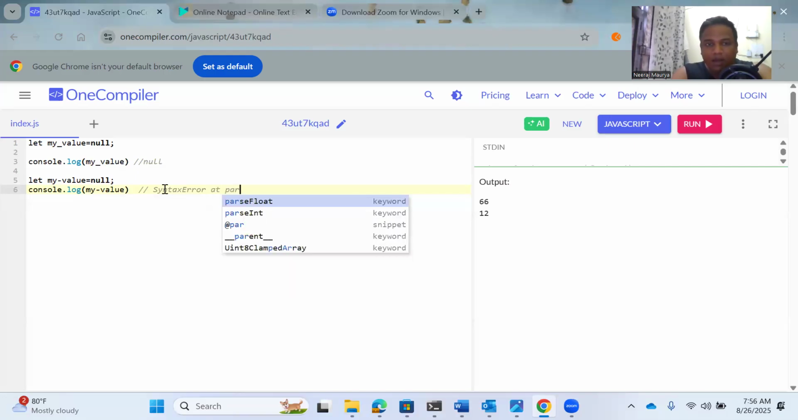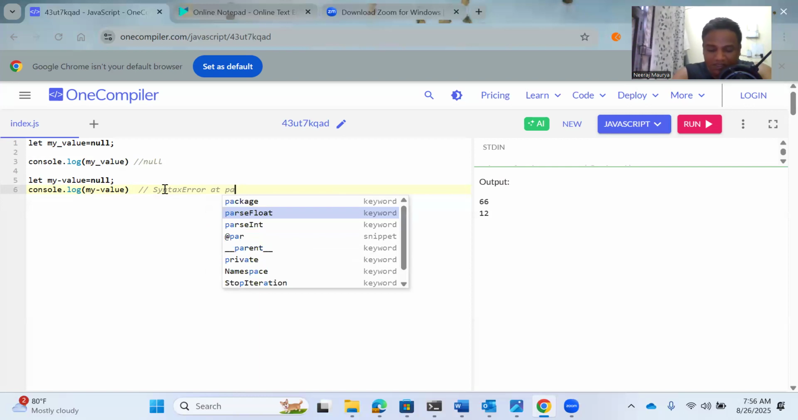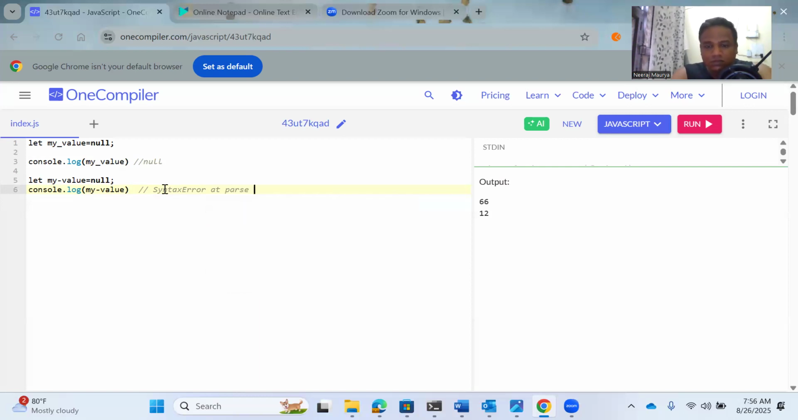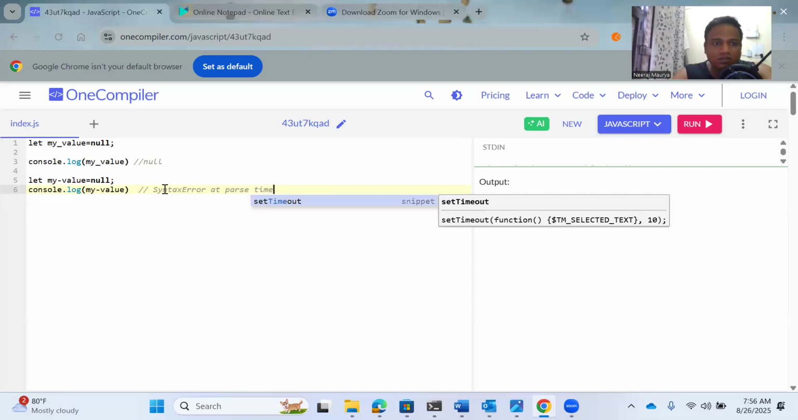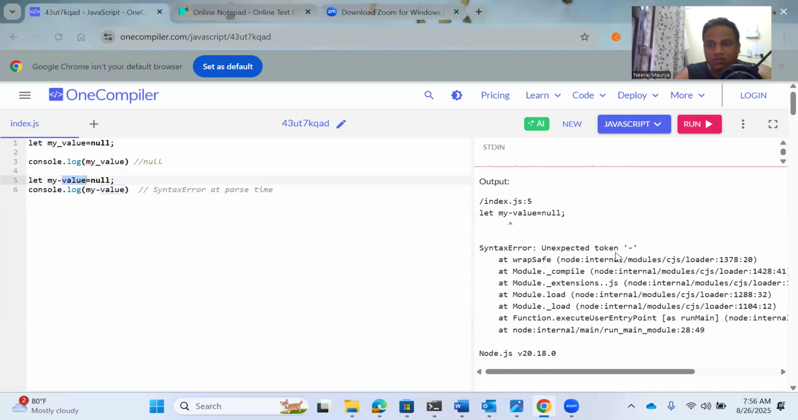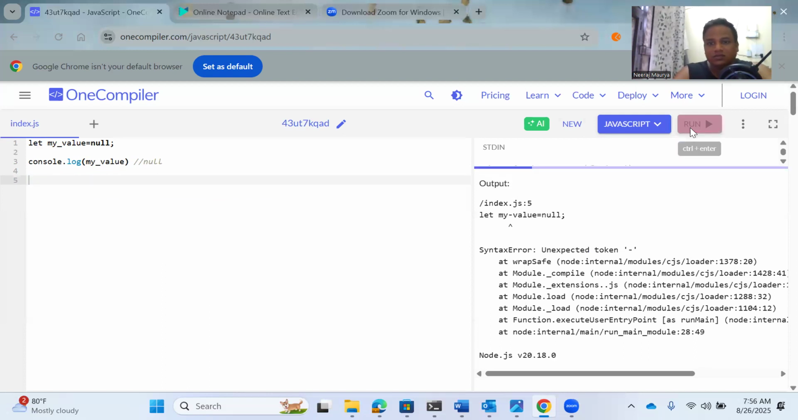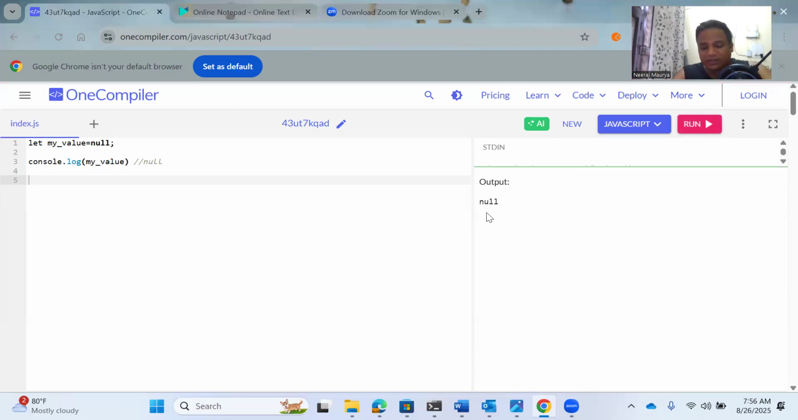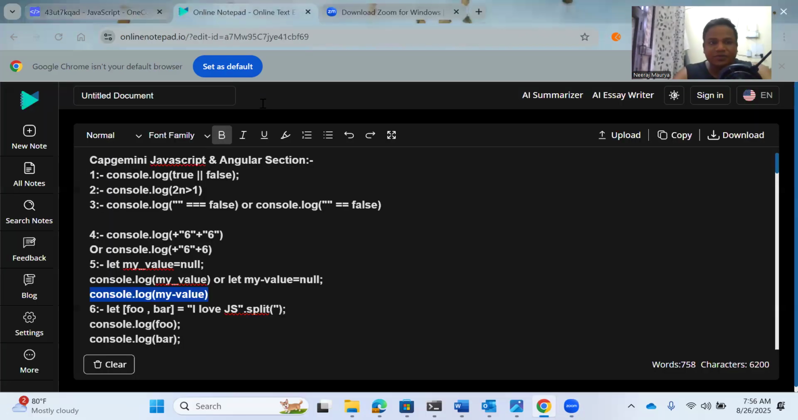At parse time, because that value is not a valid identifier, my hyphen word is not a valid identifier, right? So let's check. You can see unexpected token, syntax error, right? The hyphen is not a valid identifier. So you can see that it will give you the error. But in the first case, it will print as null. Understood? Okay, let's jump into the next question.